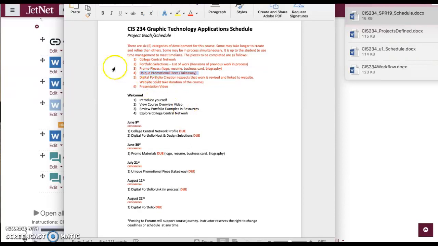The next item is a unique promotional piece. This promotional piece does not have to be something you pay for. You can certainly go and buy something if you want something to be unique and expensive looking. That's fine. It's up to you. I really don't think it's necessary. In fact, I have a student that did paper airplanes. He just had some unique cardstock that he folded them in, and then he printed his logo on all of them. So the takeaway piece is something you can give employers at a job fair, at an interview, somehow when you're connecting with them so that they'll remember you.